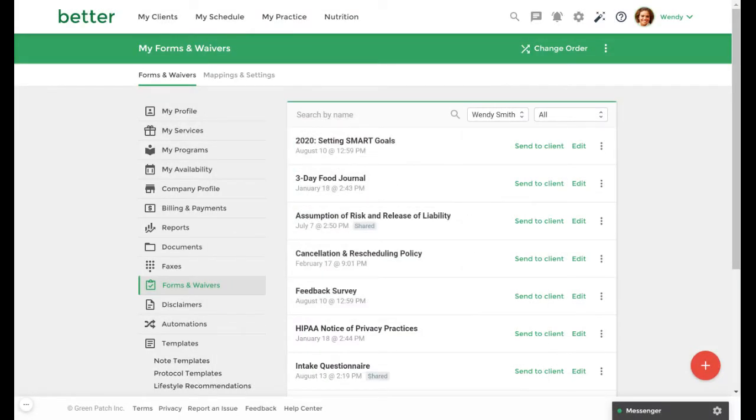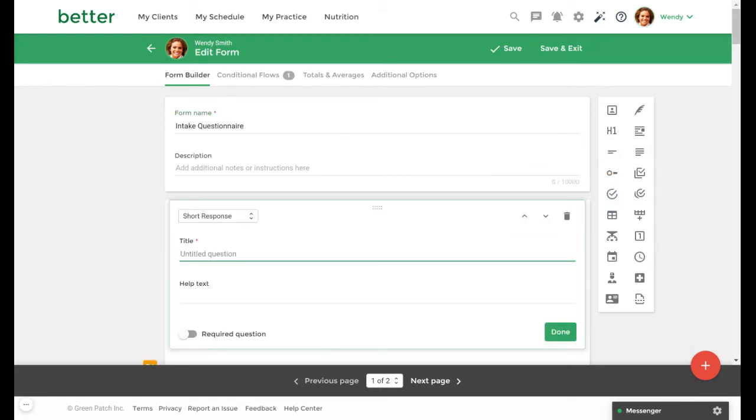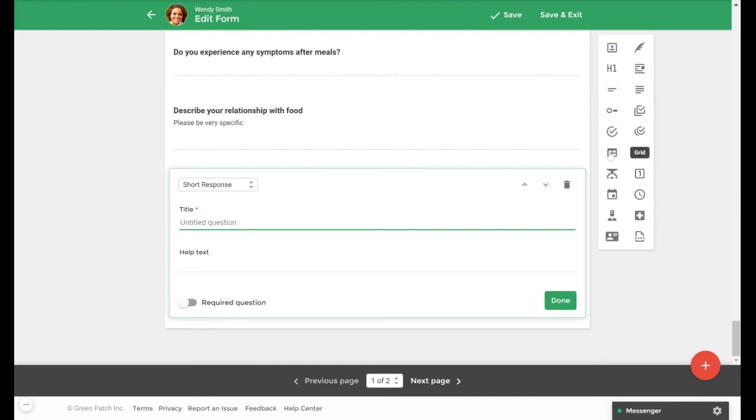Let's take a look at an existing form template that I created. To add components to this form, use the toolbar on the right-hand side. You can hover over the different components to identify the one you're wishing to use. As you can see, there are a variety of components that you can use to customize your forms. To add a question, select the icon and drag it to the gray line. The gray line indicates where the new question will go. Alternatively, if you click the icon, the component will be added to the bottom by default.